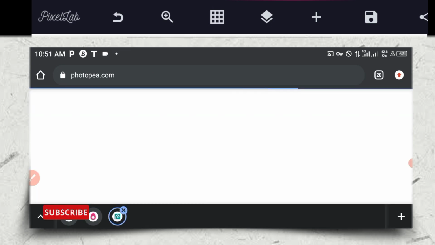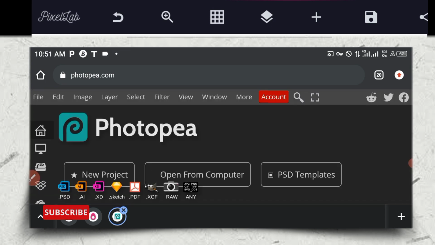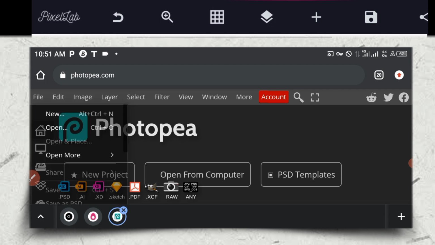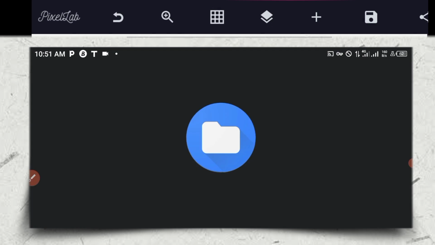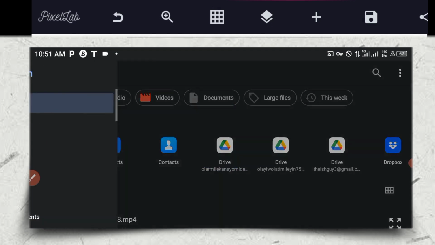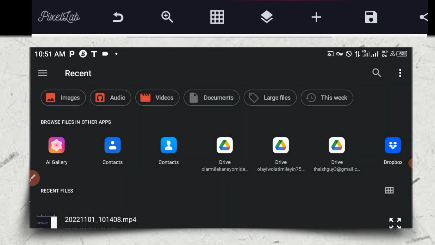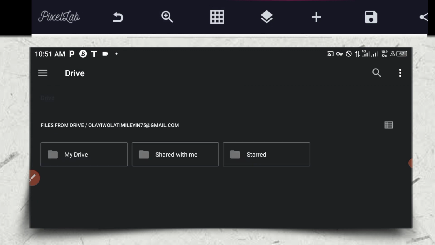So after you click on Photopea.com, it will bring out a surface of it. So this is the surface of it. You will see File, Edit, Image, Layer, Select, Filter, View, Window, More, Account, and so on. So the very best thing to do is to click on File, then click on Open. After you click on Open, you click on File again, then go to wherever your PSD file is. So my PSD file is somewhere on my drive.